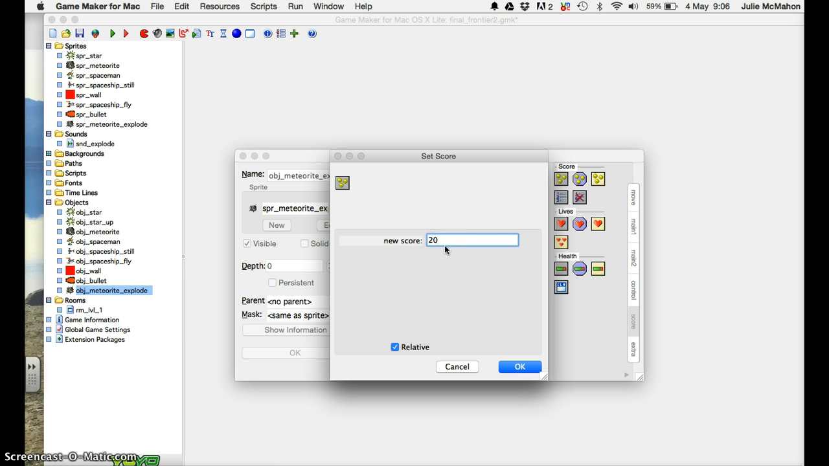So if the previous score were 100, the new score will be 120. If we don't have that ticked, it'll just keep setting the new score to 20 over and over and over again, and the player is going to get frustrated because no matter how many meteorites they shoot, they're only going to get 20. So by ticking relative, that says add 20 more, or add 20 relative to the previous score.